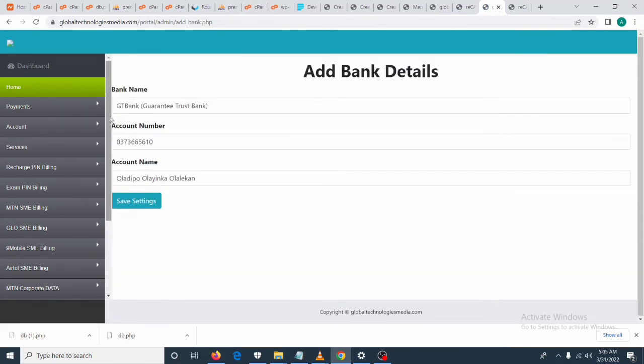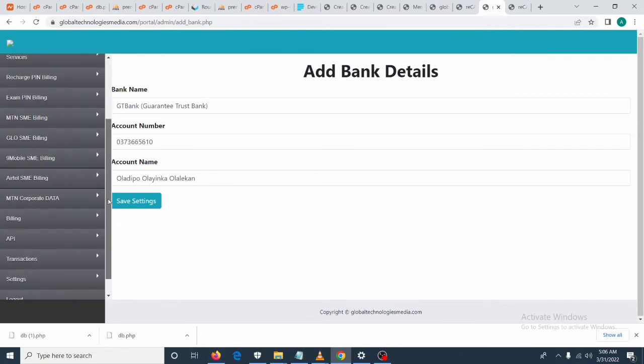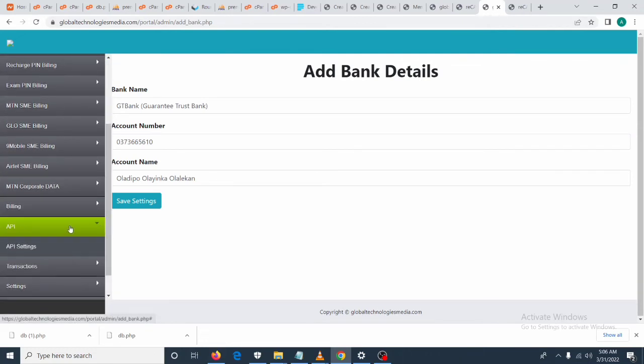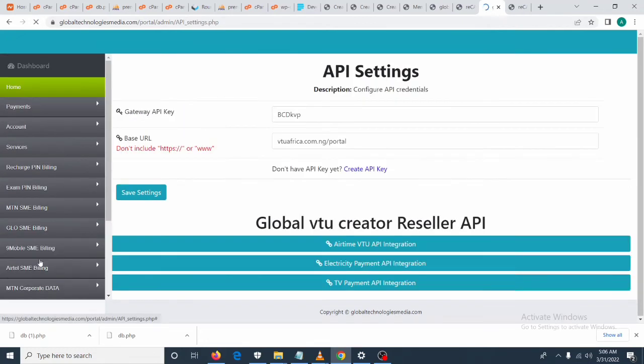So the last thing we look out for is the API. Okay, the API section. These are the people that provide you the service. So what you will have to do is to sign up with them, sign up to their portal. So what you do is just come to this section and click on create API key.